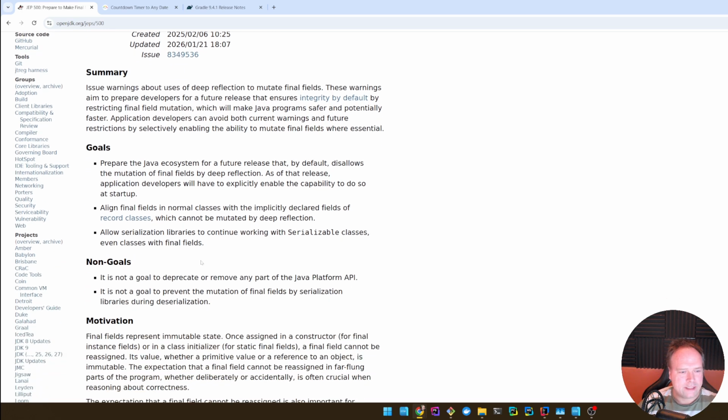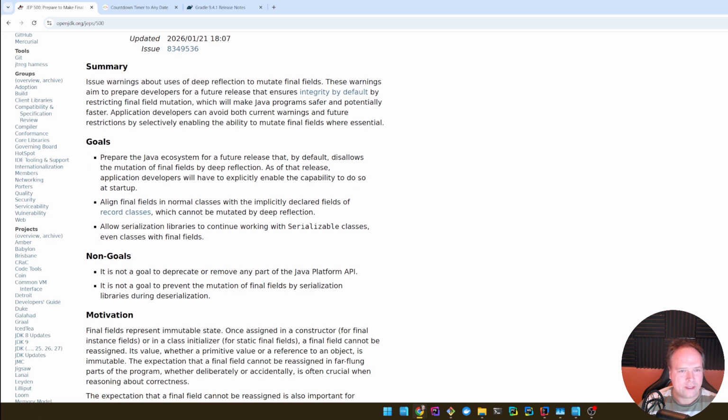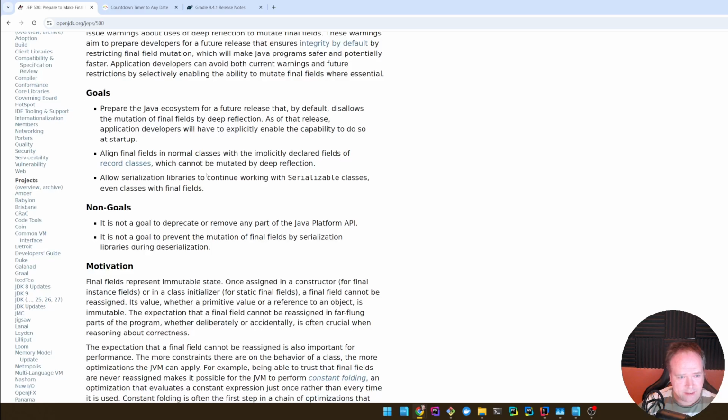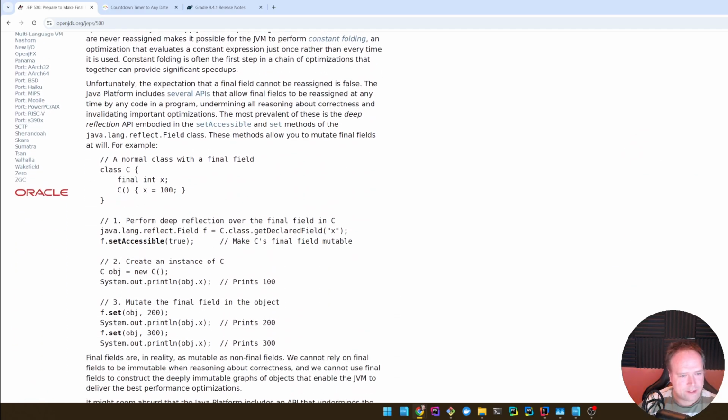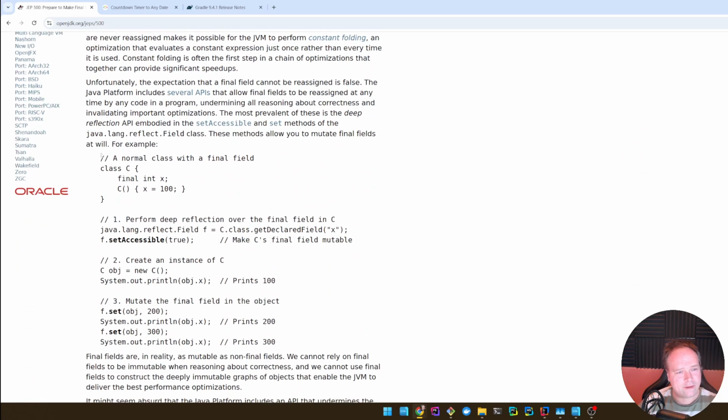This means that we will actually get a warning when we are using reflection to open up a field which is not opened up. I have a much cooler code example that I'll show you at the end of the video. But here we can see an example of a class with a final integer x.